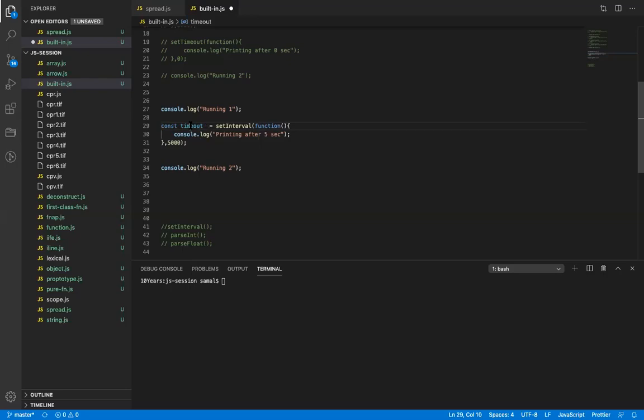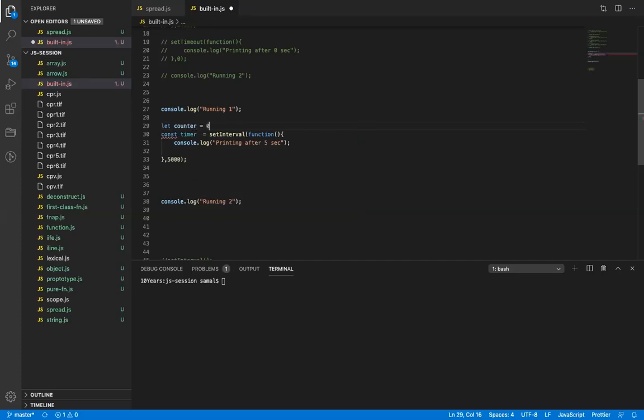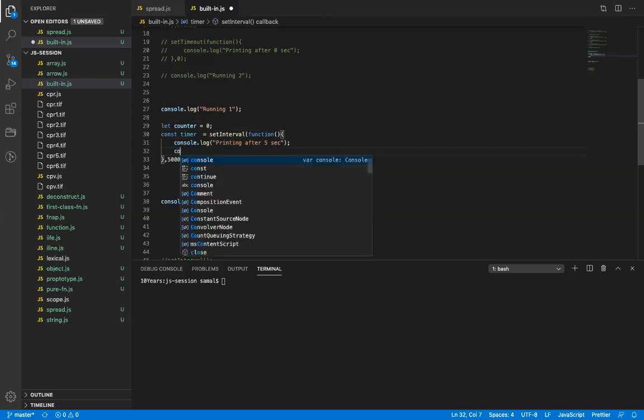Let's say I'll just say this is a timer. I'll say here variable let counter equals 0. Whenever it is called, I want to do counter plus plus.